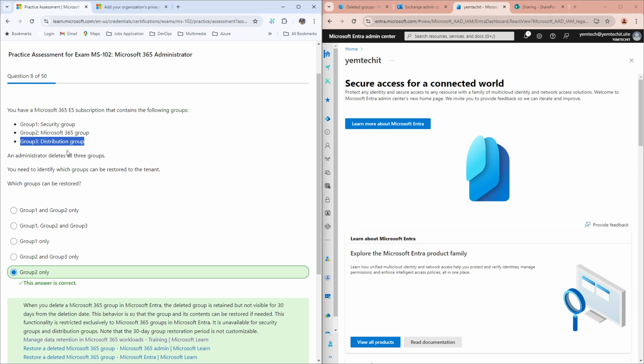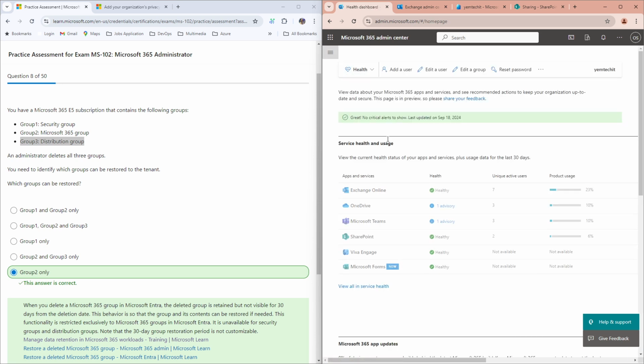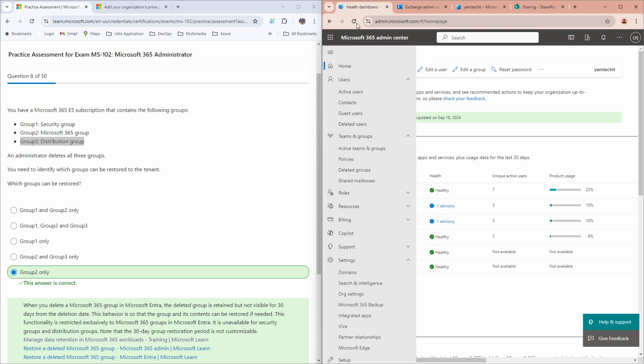So quickly, I just want to show you, let's see if this is true or false. This is my M365 tenant environment. I'm just going to create each of these groups, then delete them and see if we are getting that answer right. This is my admin environment.